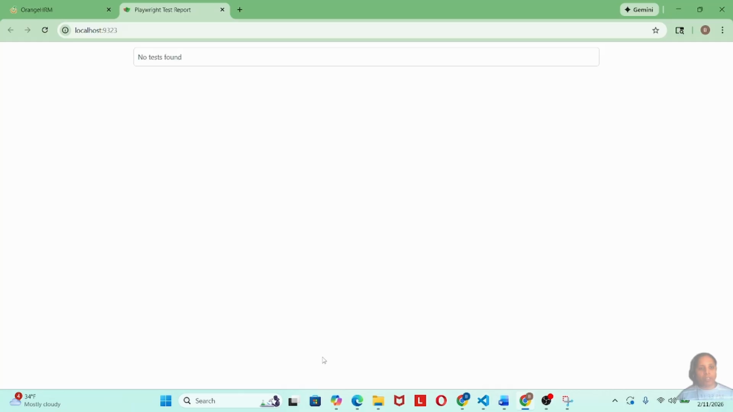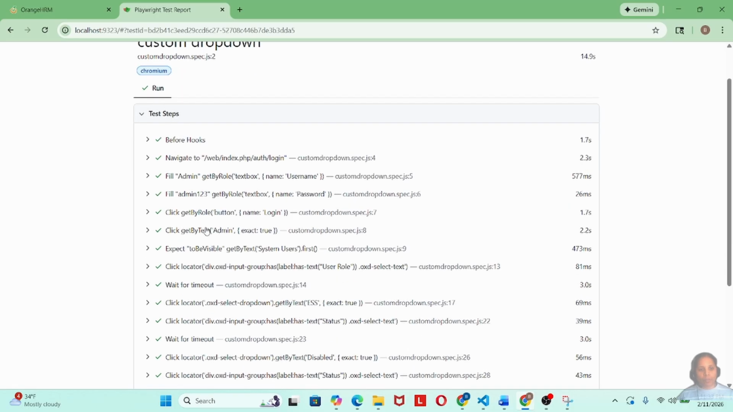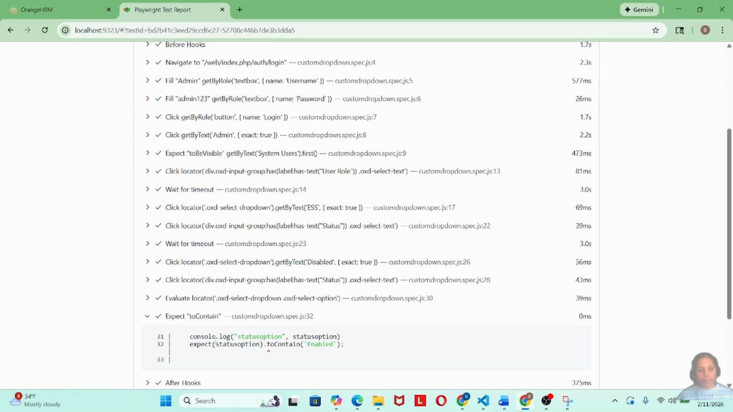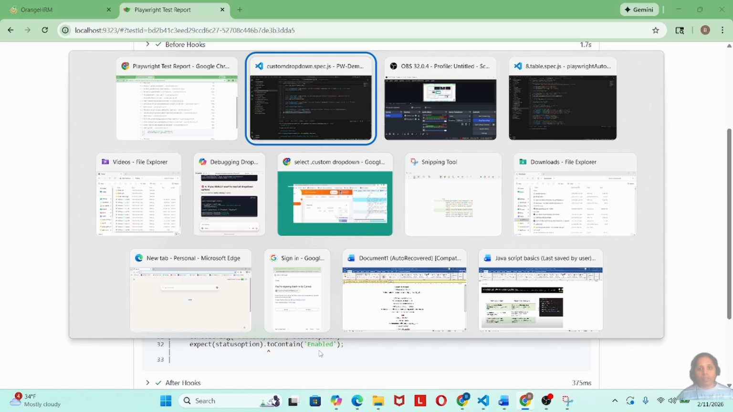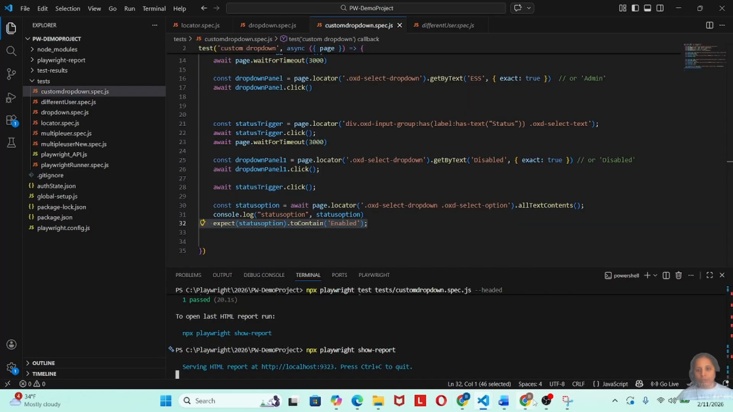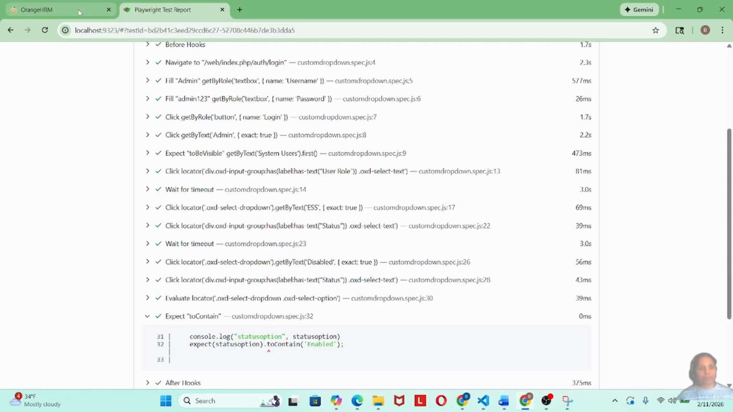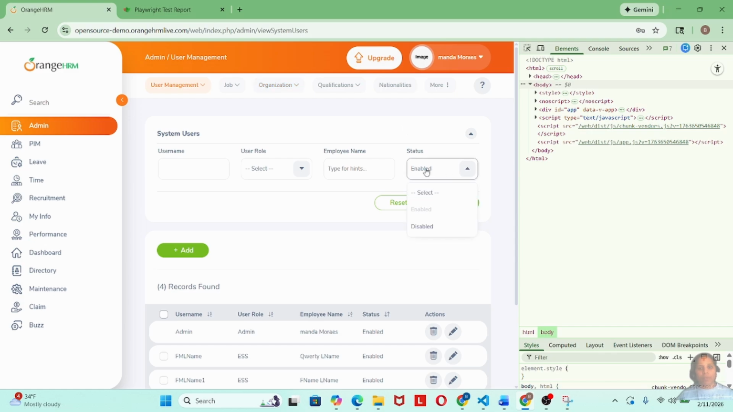So here you can see custom dropdown, expect to contain enabled. That dropdown should have the value enabled. Okay, so this is having the value enabled or disabled, whatever you want to give. You can just check, you give that value and then assert, and then it will validate and tell you.